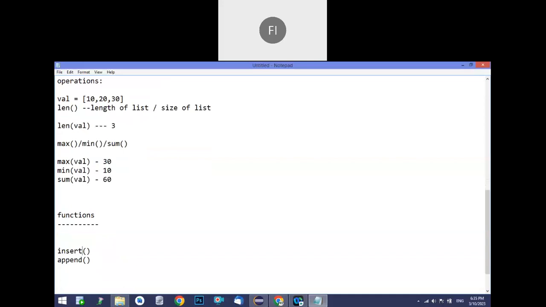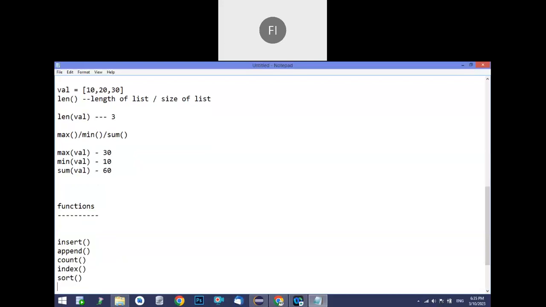Whatever list we already have, if you want to insert a new value into the respective list, we can use either insert or append. So based on your requirement, we can do both operations. Similarly, we have other operations. I will list out some of them. So count we have. Similarly, we have index, and also we have the sort function. I will explain syntactically each one by one.